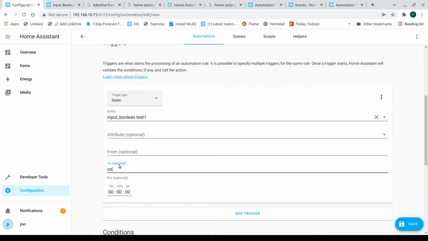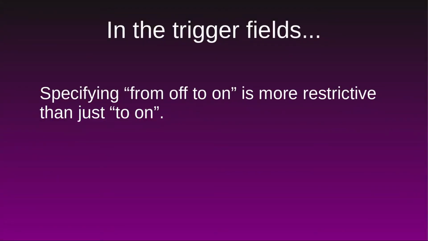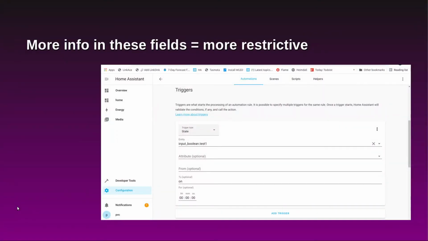Under the To section, type in on. Use lowercase. Leave the attribute and the From fields blank. It may seem reasonable to enter something like from off to on, but we do not want to do that in this case, because what if the state is unavailable or unknown, such as after a reboot?